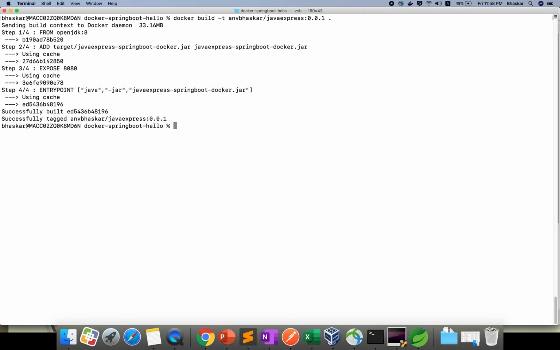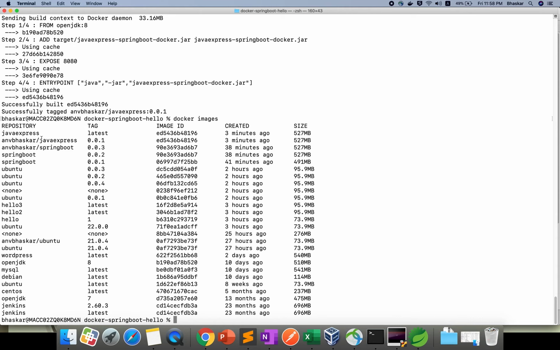docker build -t, specify your username, my username is ANV Bhaskar, slash, and which name I want to give: Java Express, colon, I'm giving version 0.0.1. In the future, if I have any other change, I will give 0.0.2. What happened? My Docker image is created. If you see docker images, it is created with my specific username.